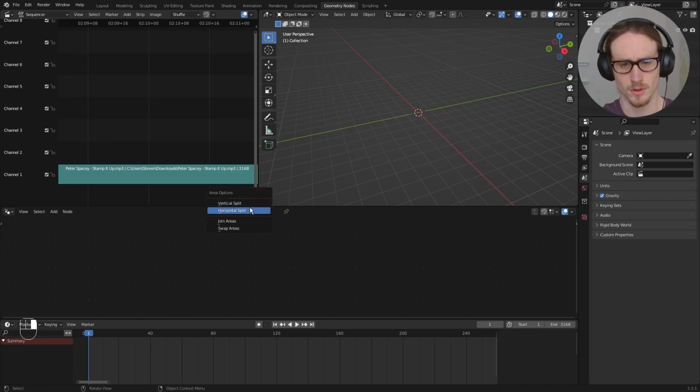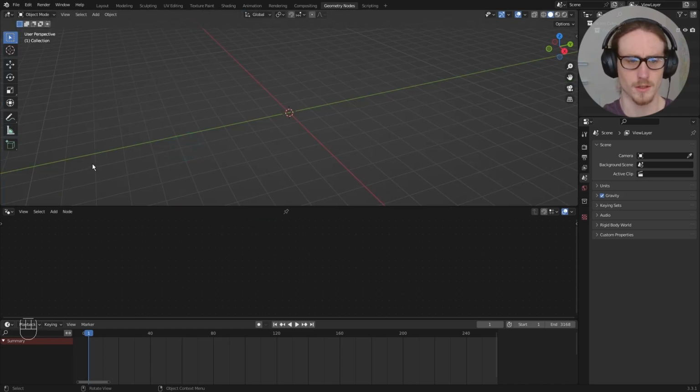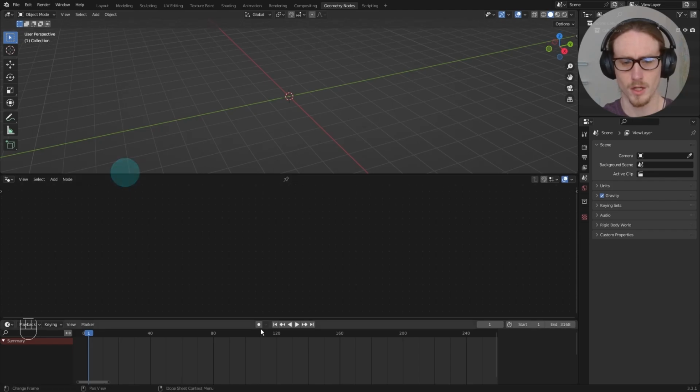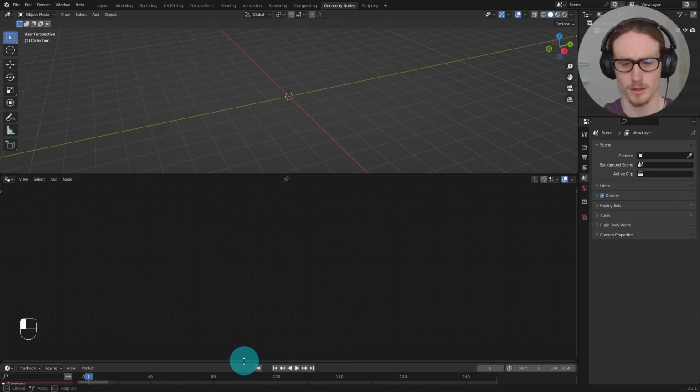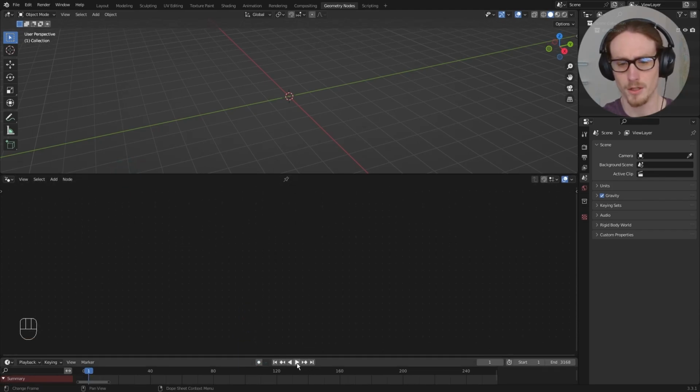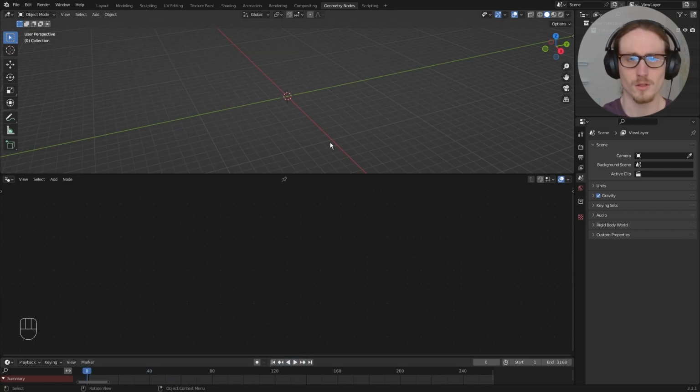I'll right click, join areas, and X this one out. So I've got the 3 panels we'll be using for our 3D model now. And just to double check, when you press play, you should be able to hear the song. There we go. So to start off in our geometry node editor, we need some geometry.